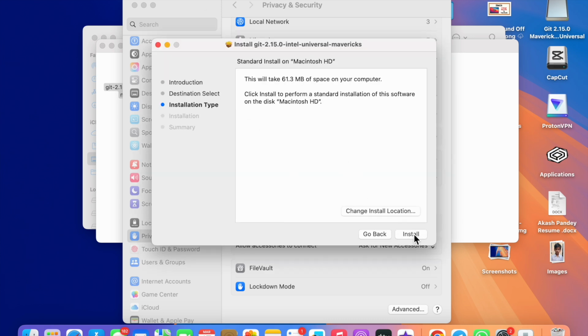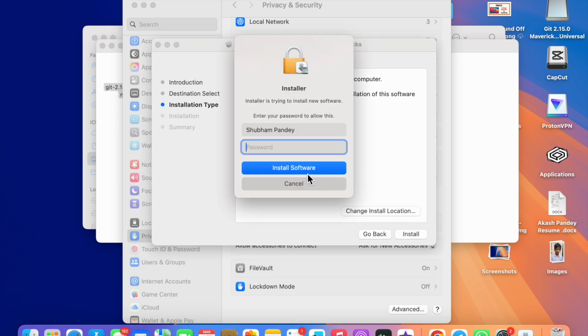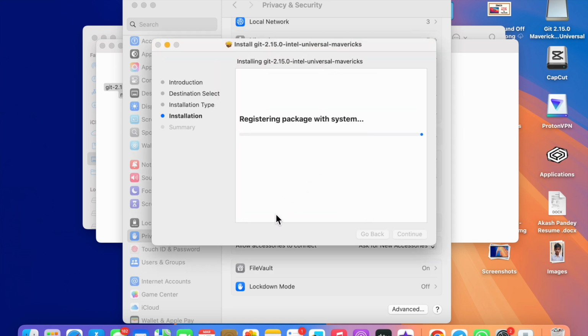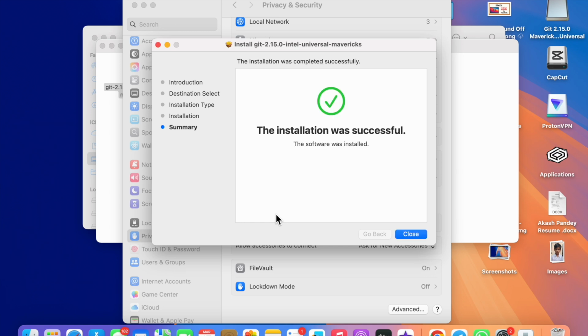Click on continue or click on install. Now you have to enter the login password of your Mac here and click on install software. Okay, now it will take only a few seconds to install. Okay, now Git Bash is downloaded and installed successfully on your Mac.